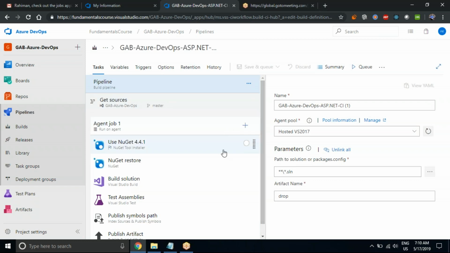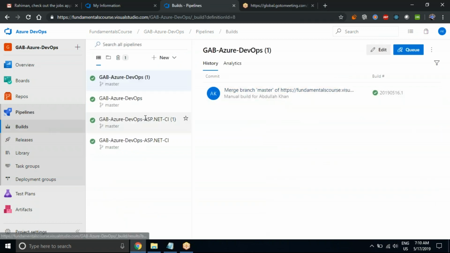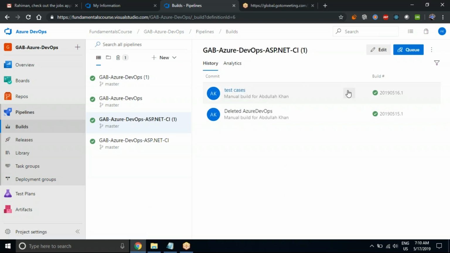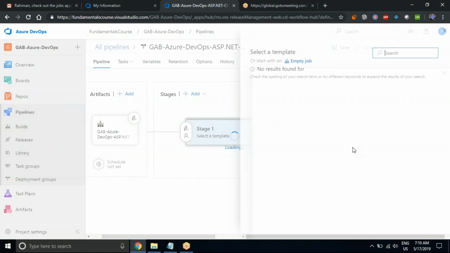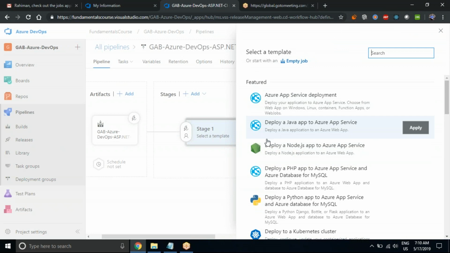So that's my build. Once I want to create a pipeline, let me just go to that history and click on release. That's another way of creating your release file. Instead of clicking on this and then creating, by clicking from the build, I get the first step populated. So my first step is already populated.